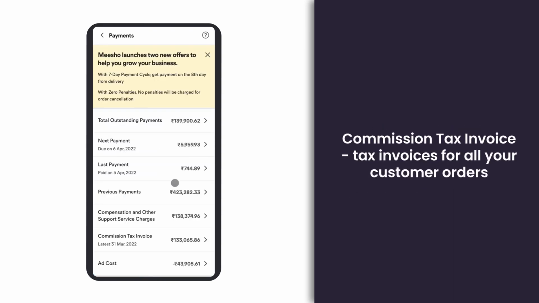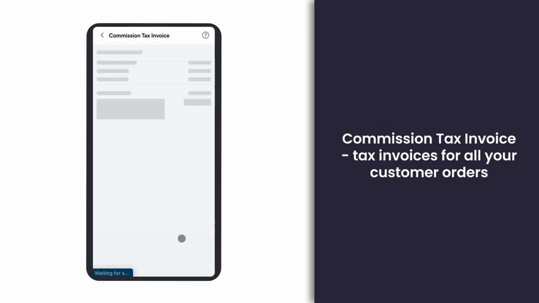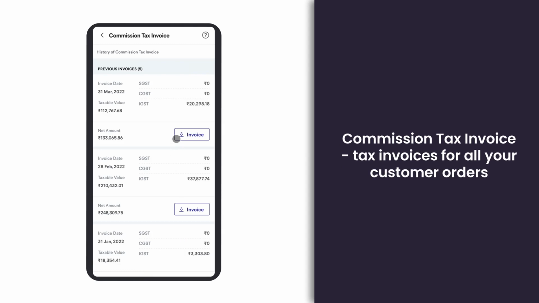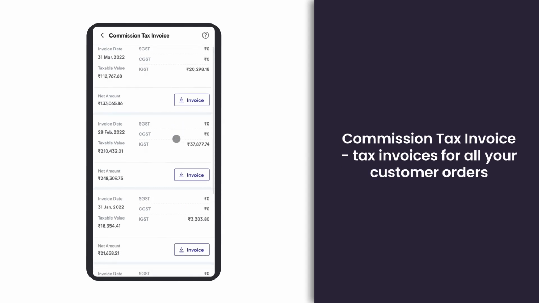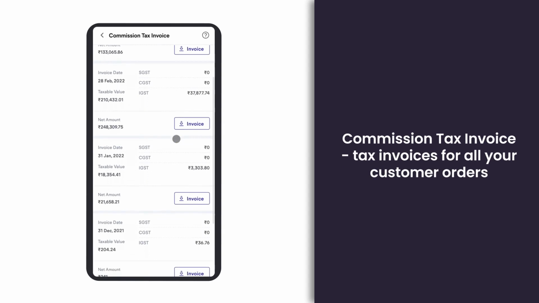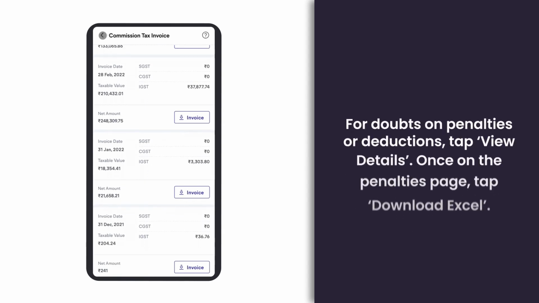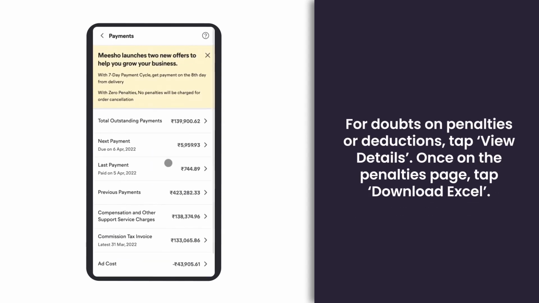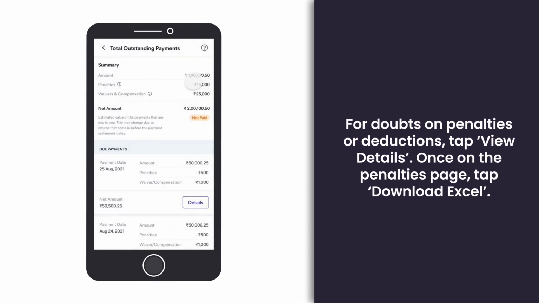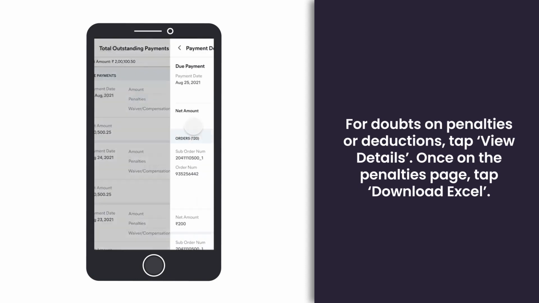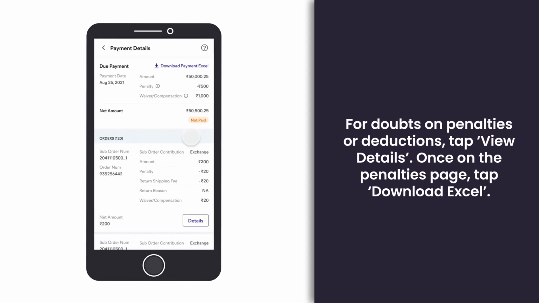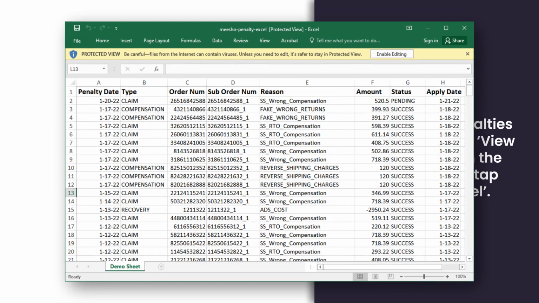The 6th tab is the Commission Tax Invoice tab. Meesho generates tax invoices for all your customer orders that are fulfilled by us. If you have certain doubts over previous charges or deductions from your orders, click on View Details. Then click on Download Excel, and you will be provided with a detailed Excel sheet with information such as the reason behind the cancellation, the date, and more.